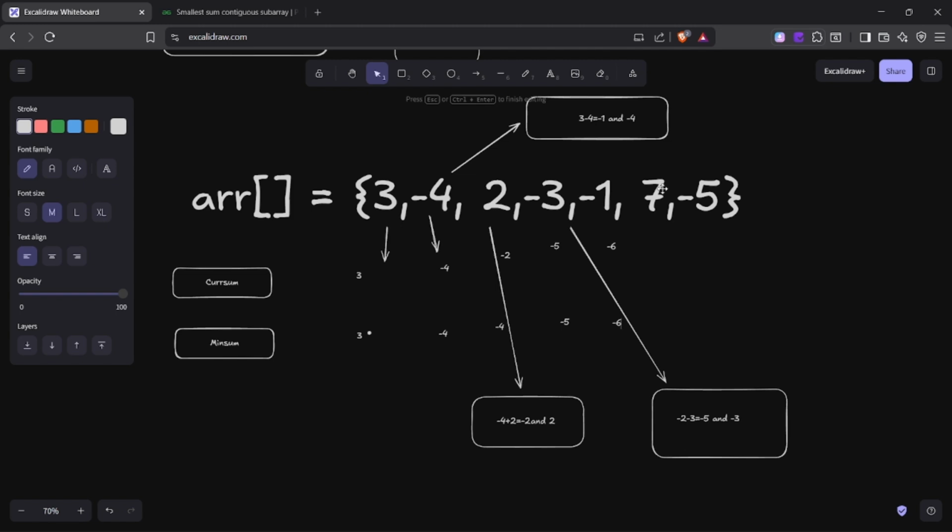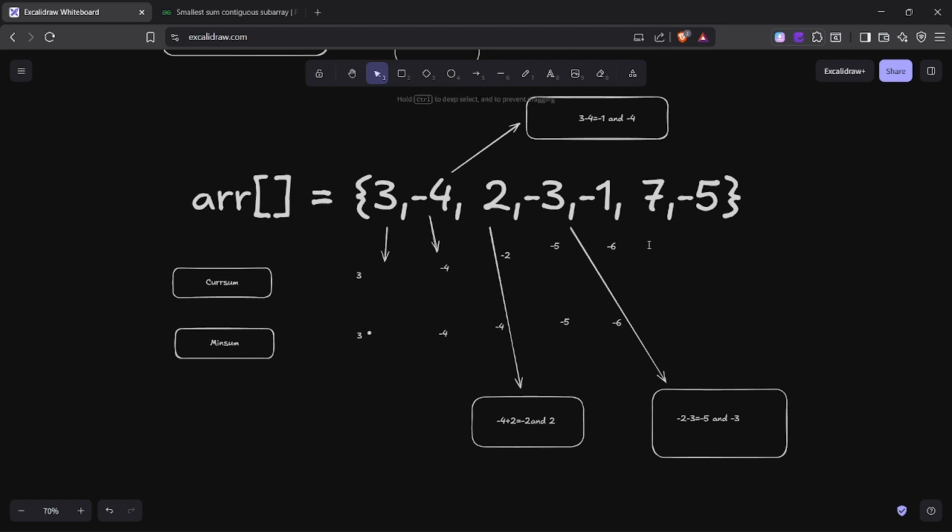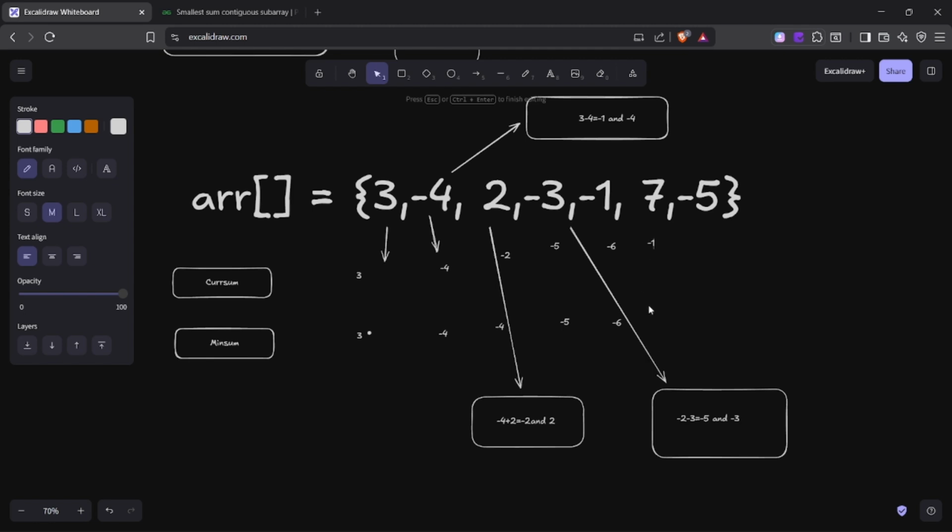Now, suppose we are at this index. Here the value is +7. When we add -6 to +7, we will get +1. Okay. And here the minimum sum will keep its value at -6 only, because its value is updated only when the current sum has a lower value than the minimum sum.